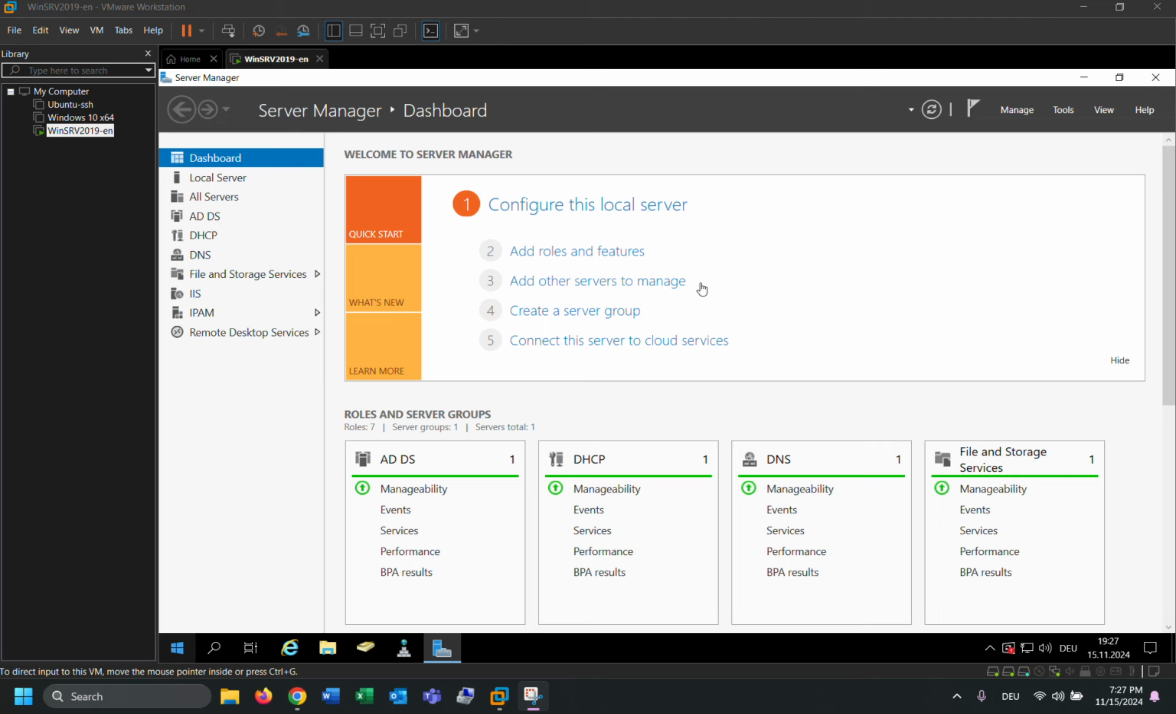In this tutorial, I will show you how to enable or disable firewall using group policy in Windows Server 2019. Are you ready? So let's get started.